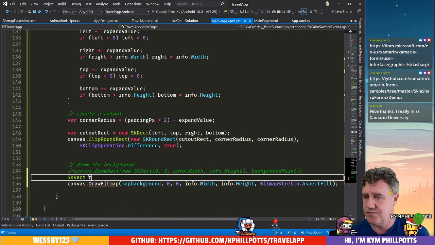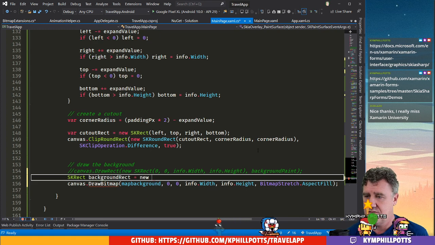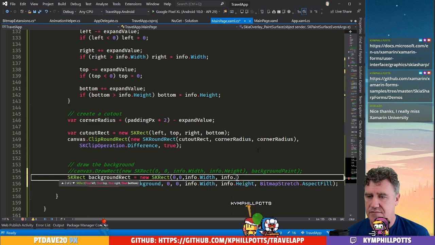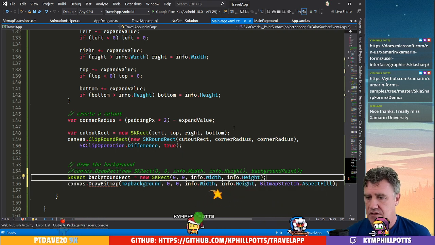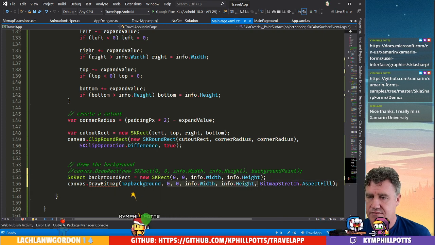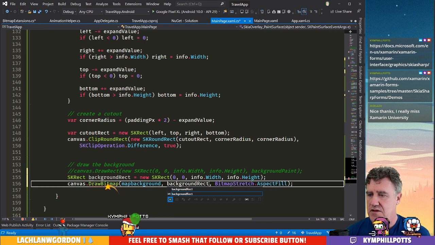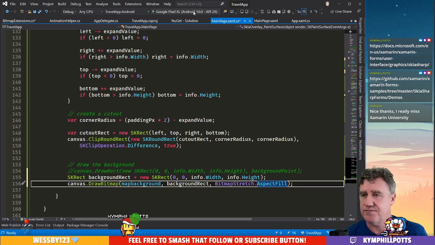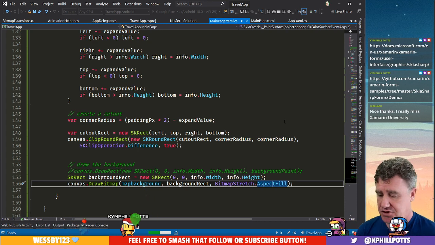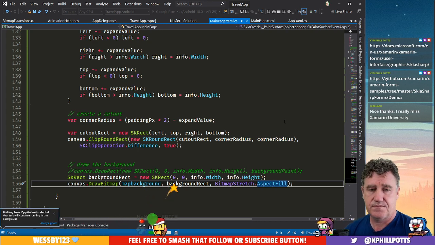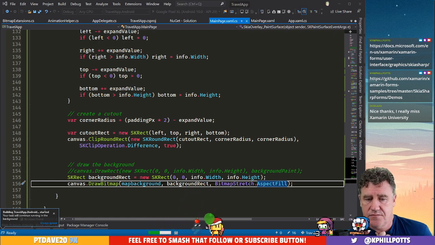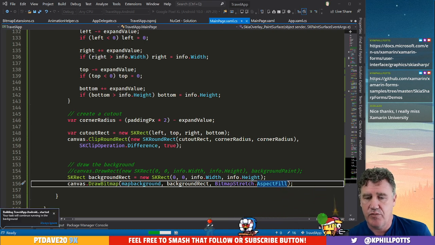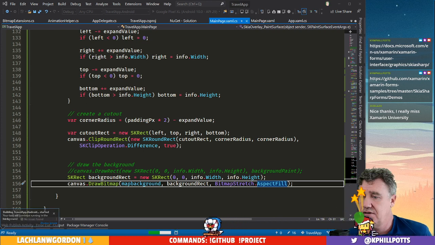Okay, so I'm just creating a rect here and passing it into this method. So I'm basically saying, get this bitmap over that rect and do an aspect fill. All things going well, that should do it for us. It's probably going to take a moment while it embeds those elements.